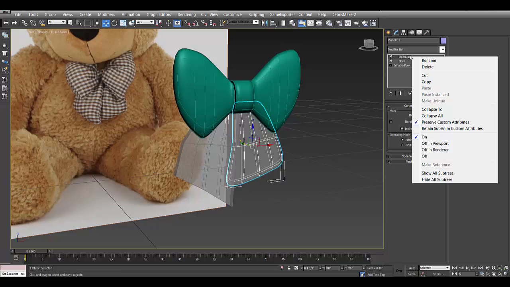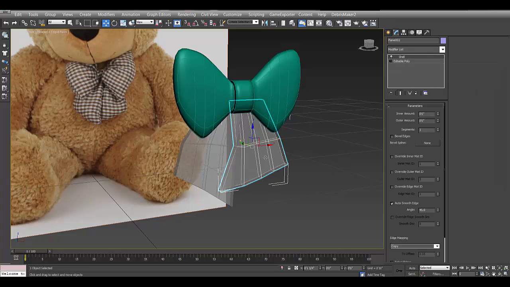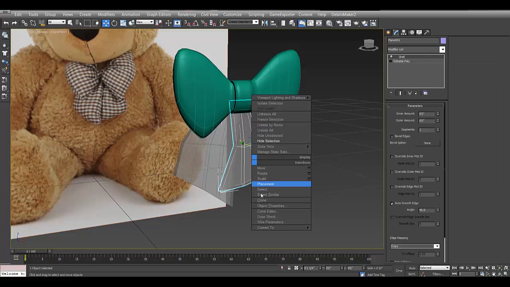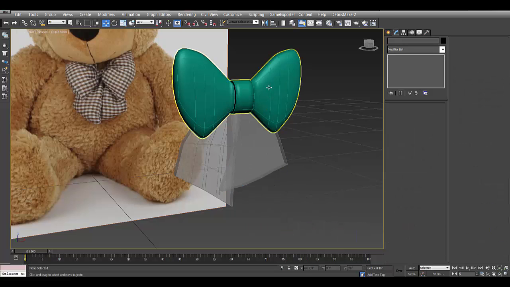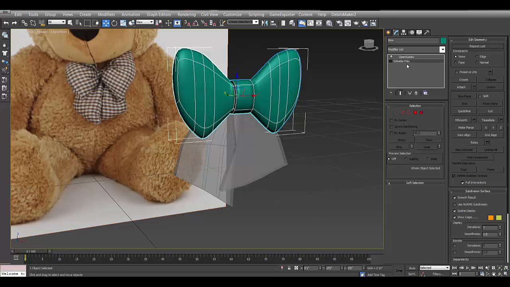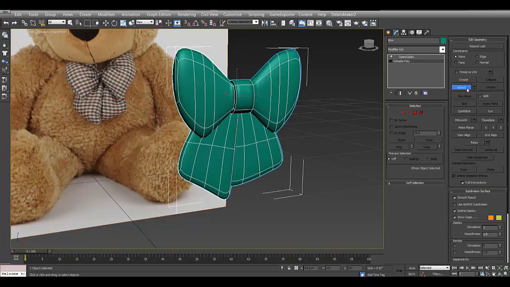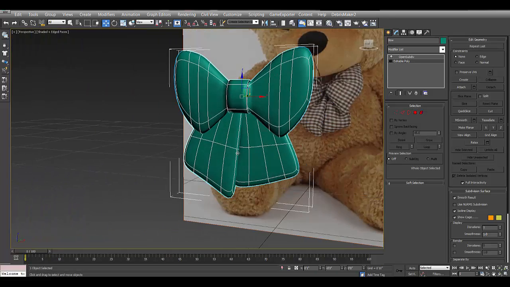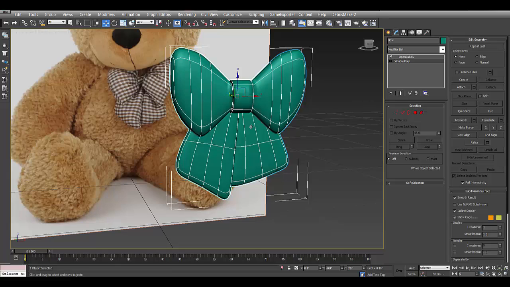So I'm going to right click on open subdivision, choose delete, and then right click on this piece and convert it to editable poly. And then you can grab your bow at the top and just drop down to editable poly and choose attach, and you can attach these two pieces here. Okay, so now this is all one piece for the bow.